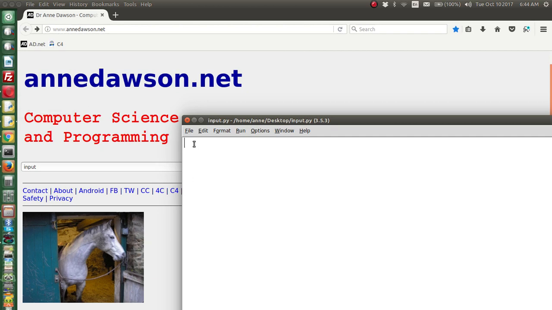Okay, so the input function works differently in Python 2 and Python 3. Now we are using Python 3. You can see the version of Python 3 I'm using here. So there are differences between Python 2 and Python 3. So if you're watching this but you're using Python 2, I'd stop here and go to look at how you input using Python 2. So for Python 3 students, this is how the input function works.